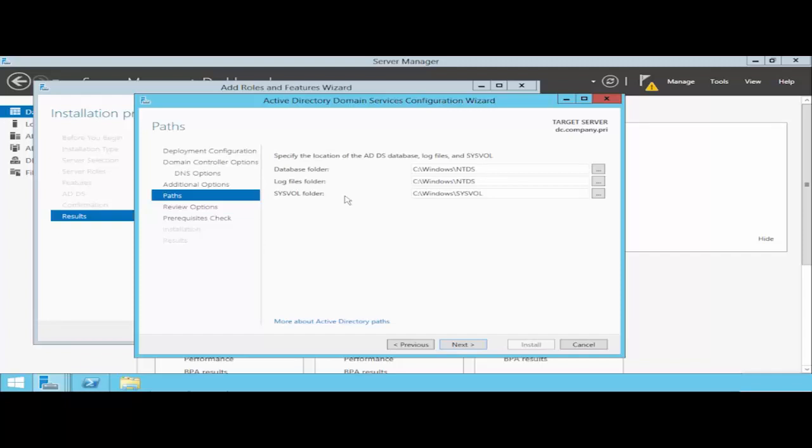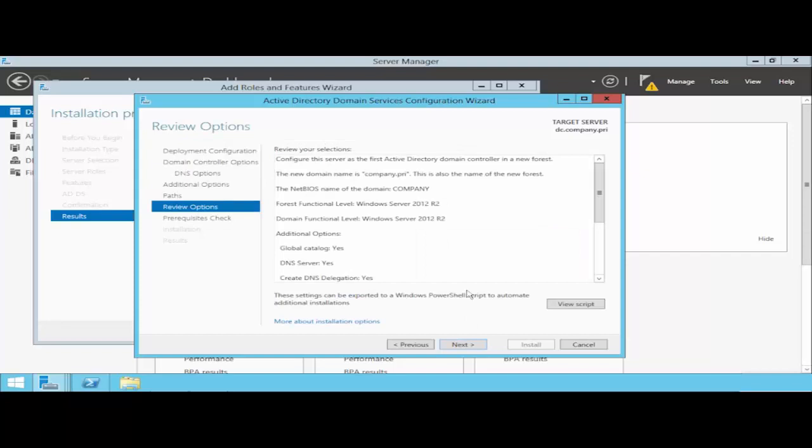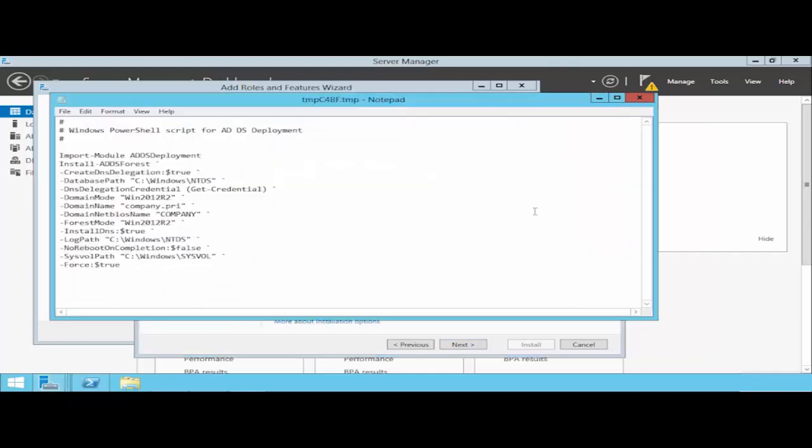I'll leave them here as C because I only have a single disk drive on this machine, but again, in a production world, it can be a good idea to move those off onto separate spindles, if anything, to make the process of recovering this machine a little bit easier. I'll choose next, and we can go through the review of the options here, and I want to direct your attention down here at the bottom right to this little item called View Script.